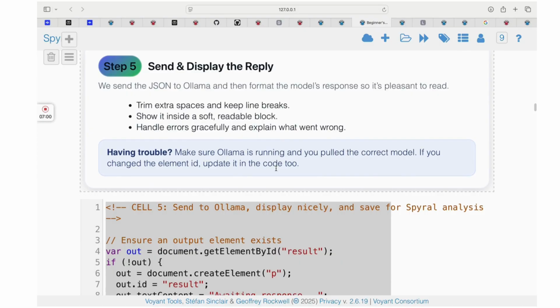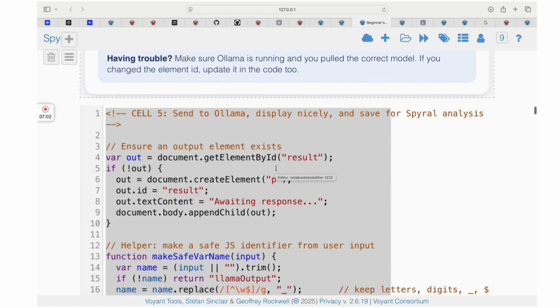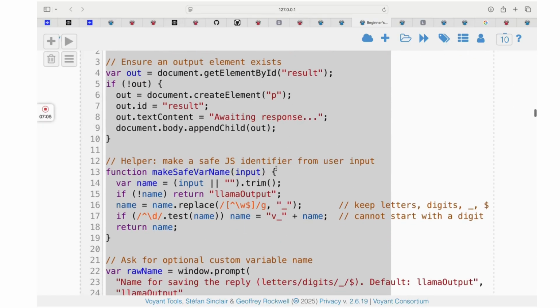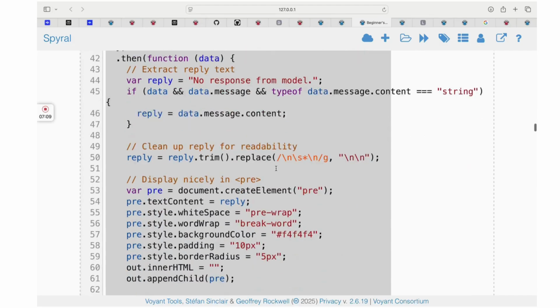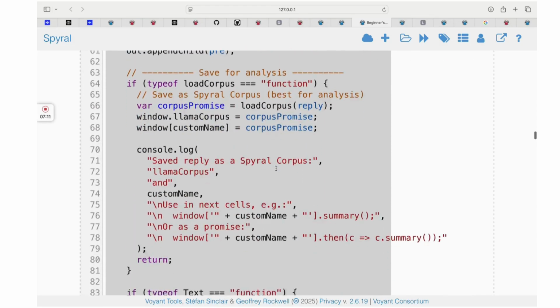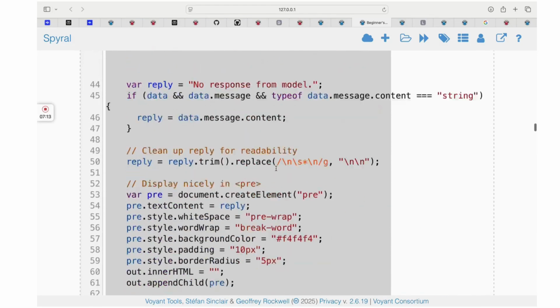This cell does all the heavy lifting. It sends the request, processes the complex response, displays the answer, and, most importantly, saves the result as a new corpus that we can analyze with Voyant tools.